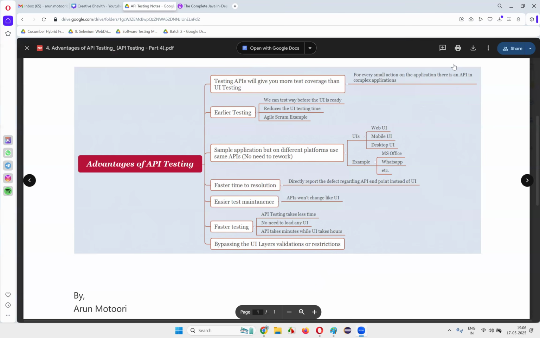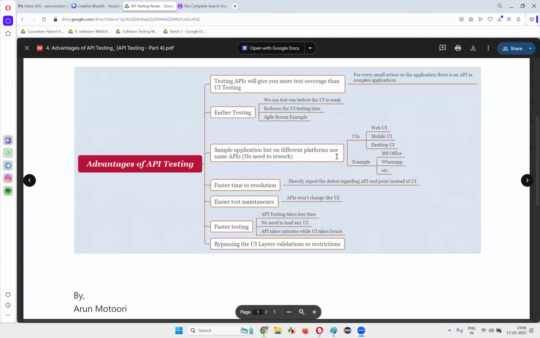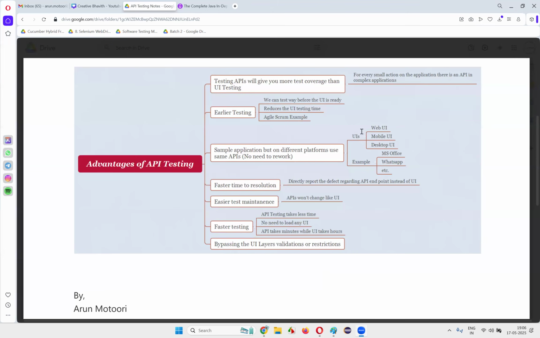So this is another advantage, guys: same application on different platforms uses the same APIs, so no need to rework. Once you test the APIs for one type of application, which is a web platform application, the same APIs will internally be there for mobile and desktop. So you don't have to rework here. You only have to test the UI related things of the application. But the internal logic will be the same. That's the advantage of performing API testing, guys.